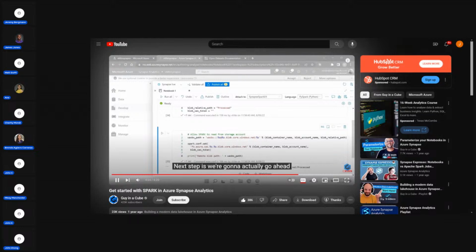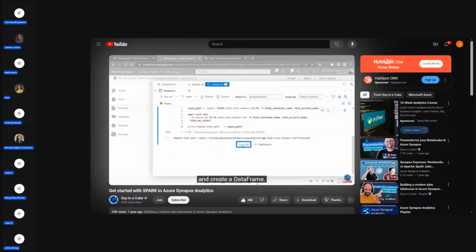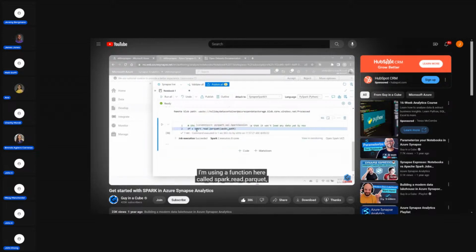Next step is we're going to create a data frame. In this case, we're making a reference to that public dataset, the public holidays data. A data frame is just an in-memory table. I'm using a function here called spark.read.parquet because the data is in the Parquet format. If it was a CSV file, you would just use a function like spark.read.csv.